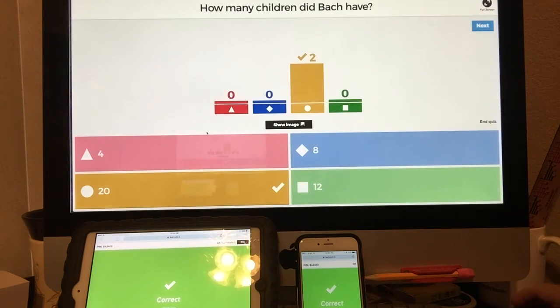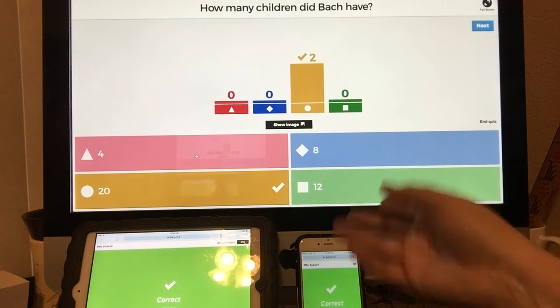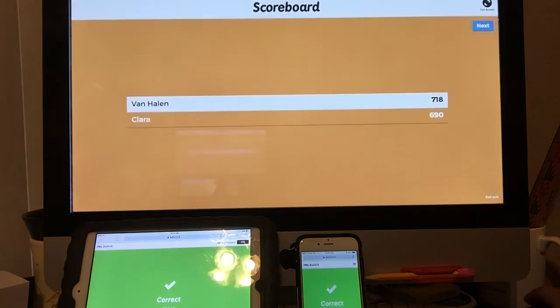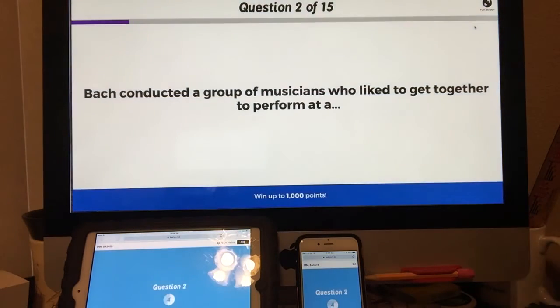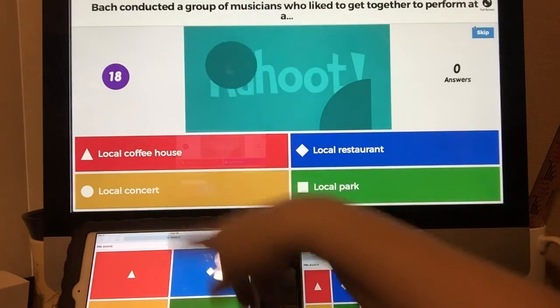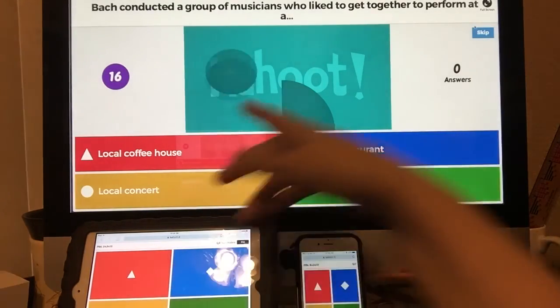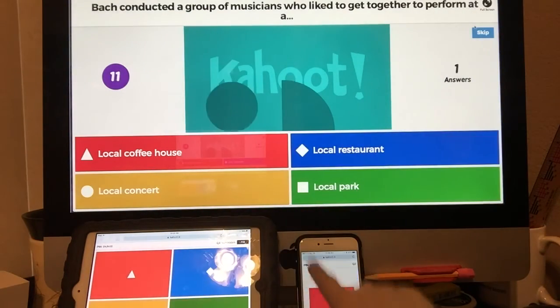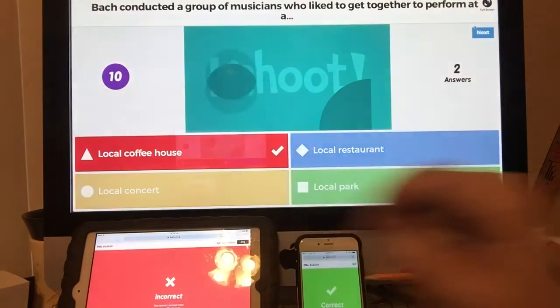And you'll notice the questions, they don't have the actual answers in their Kahoot. I'll show you on the next one. Bring that up. They just have the color and symbols that they're answering on their devices, so the red triangle, the yellow circle, etc. So the answer is local coffee house. We'll give Clara the right one and Van Halen a wrong one.